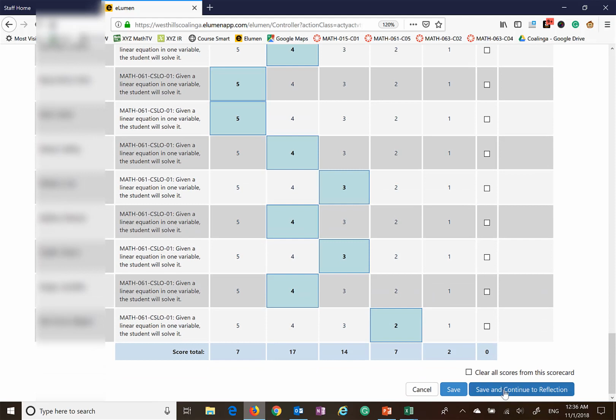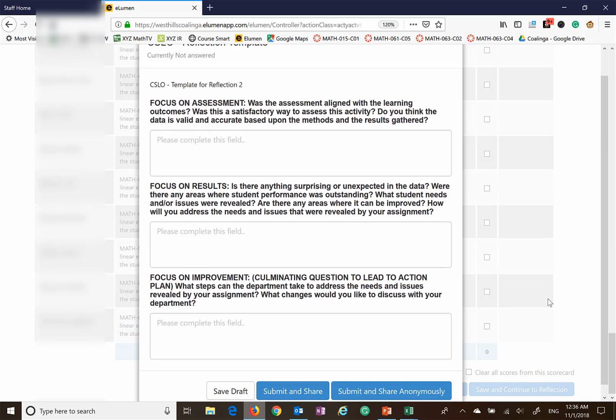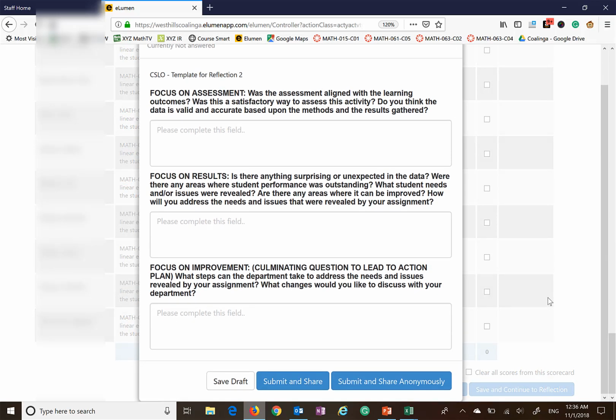Then you go on to save and continue to reflection template. That's the one you want to choose. Do not choose save, since at West Hills College we do have a reflection template to put in. So as you have reflected upon the scores that you've entered, there's fields for 3 inputs.